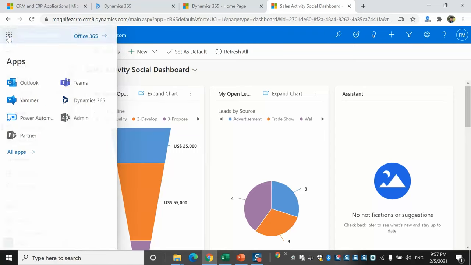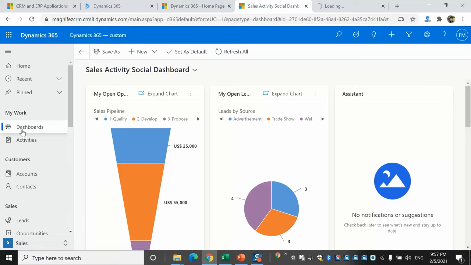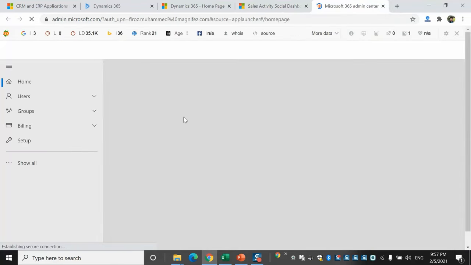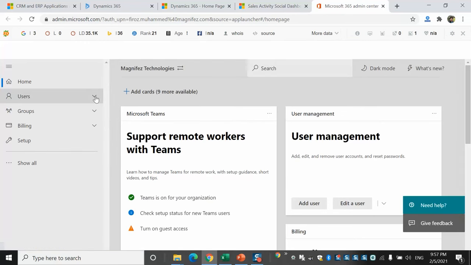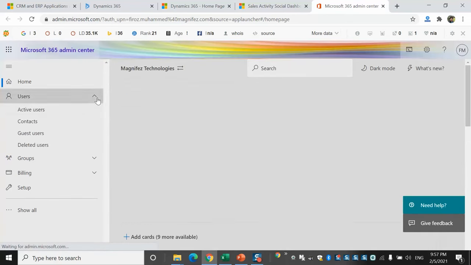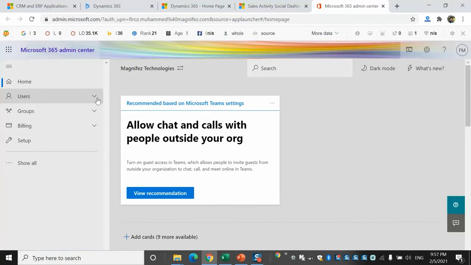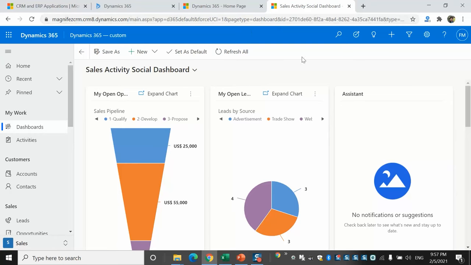Here on the left hand side, I can access different other apps such as Outlook, Teams, my administration settings and etc. Once I click on the admin area, that will take me to the Office 365 admin center. This is where I can configure my users. If you're an Office 365 or Microsoft 365 admin, this is where you configure all the users. I'll talk about that later. This is my D365 customer engagement application where I can get all the information.